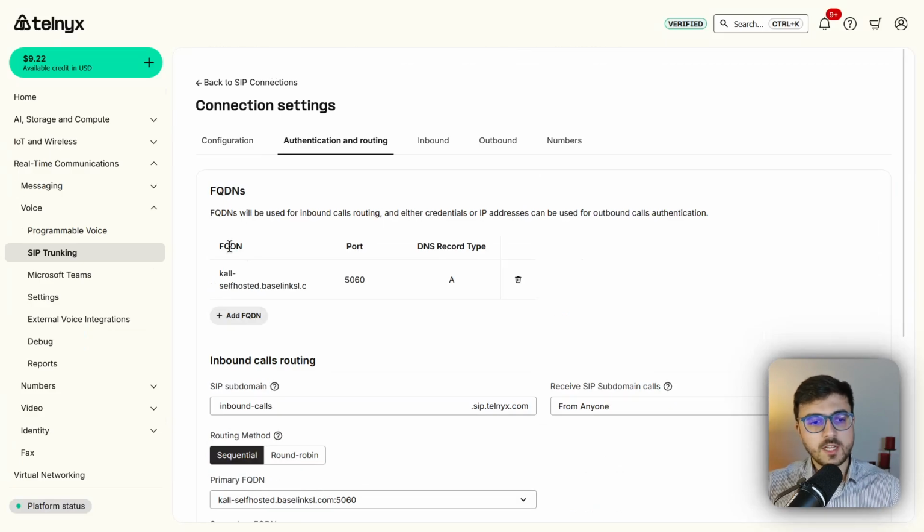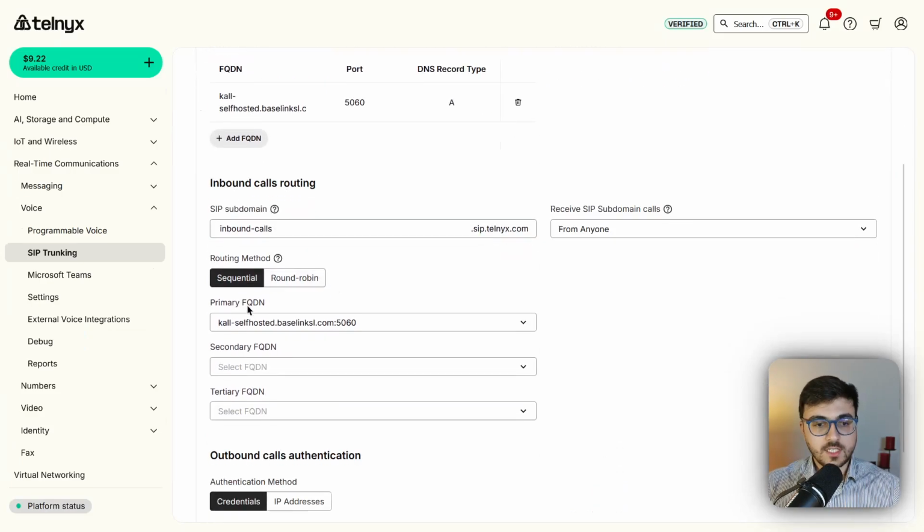Okay. Yeah, you have to create an FQDN record in the port 5060 with DNS record type A, and the URL that you have to set up is rtc.yourdomain.com, okay, in case that you have set up the subdomains exactly like how the documentation tells you to set up, okay. This is basically going to be pointing at the LiveKit self-hosted installation, okay. And yeah, just select the primary FQDN. This doesn't really matter. Subdomain, I haven't seen that it matters.